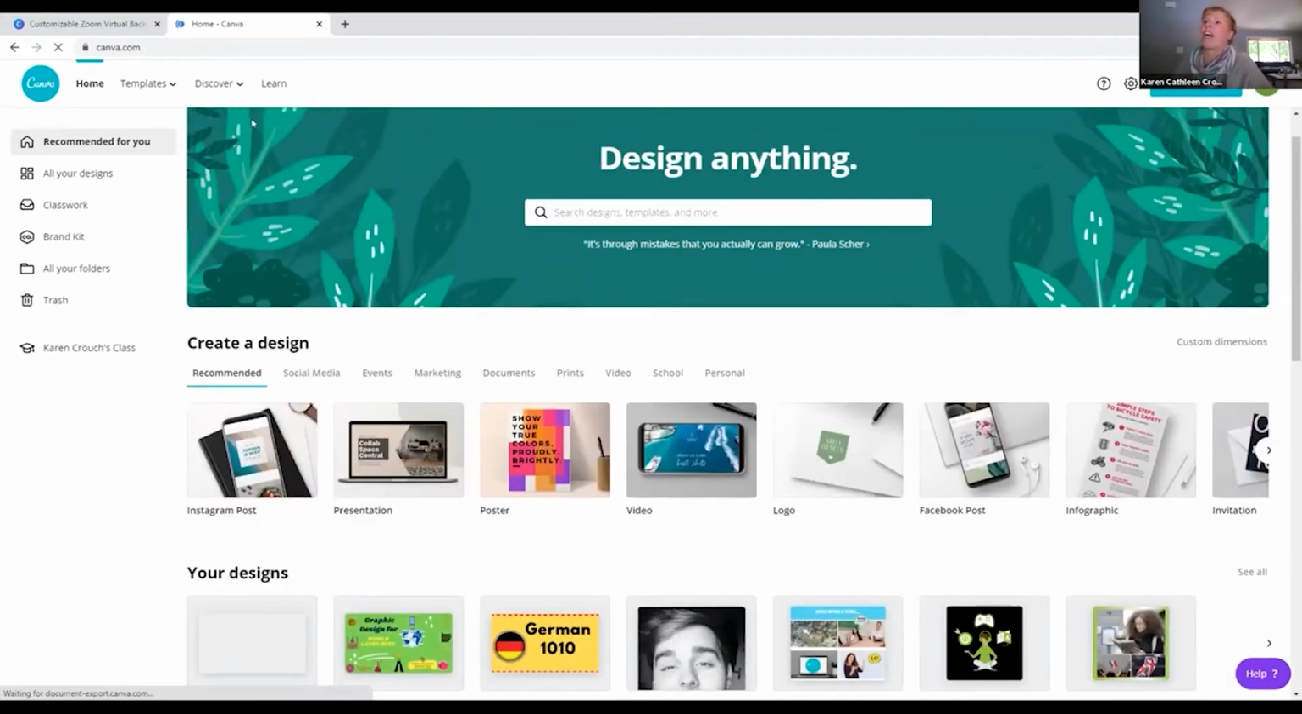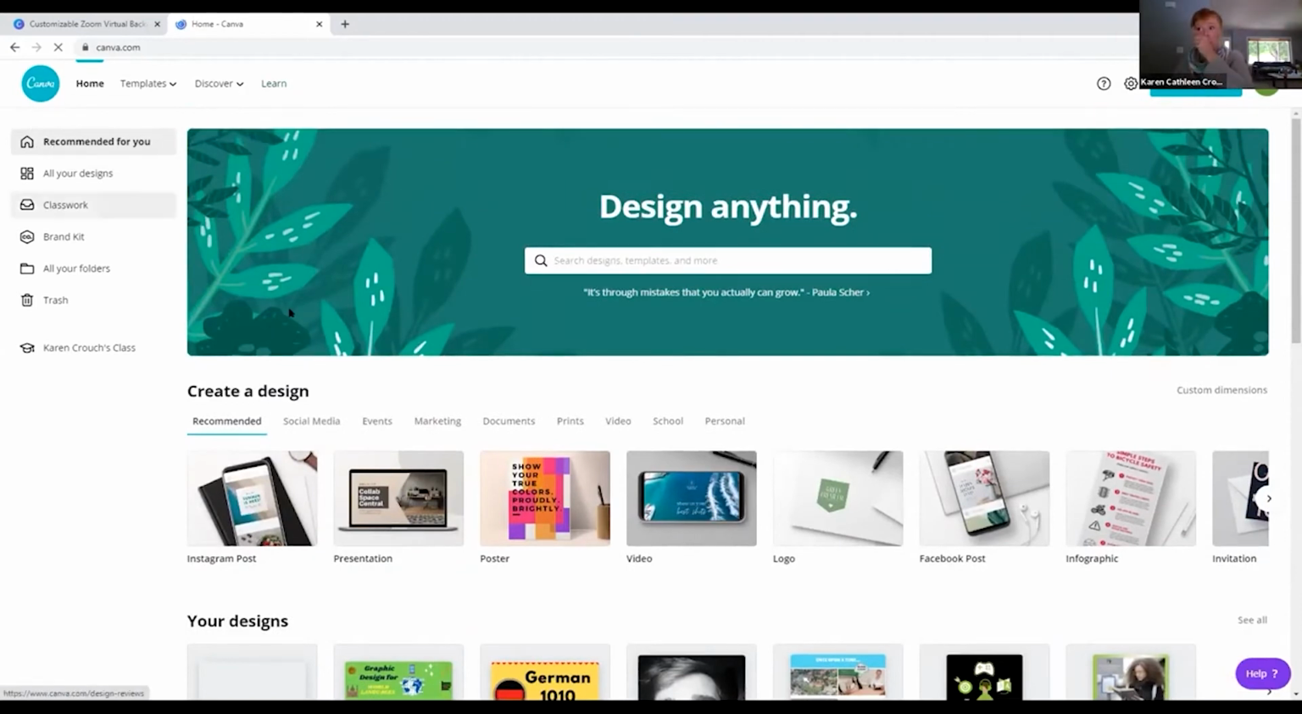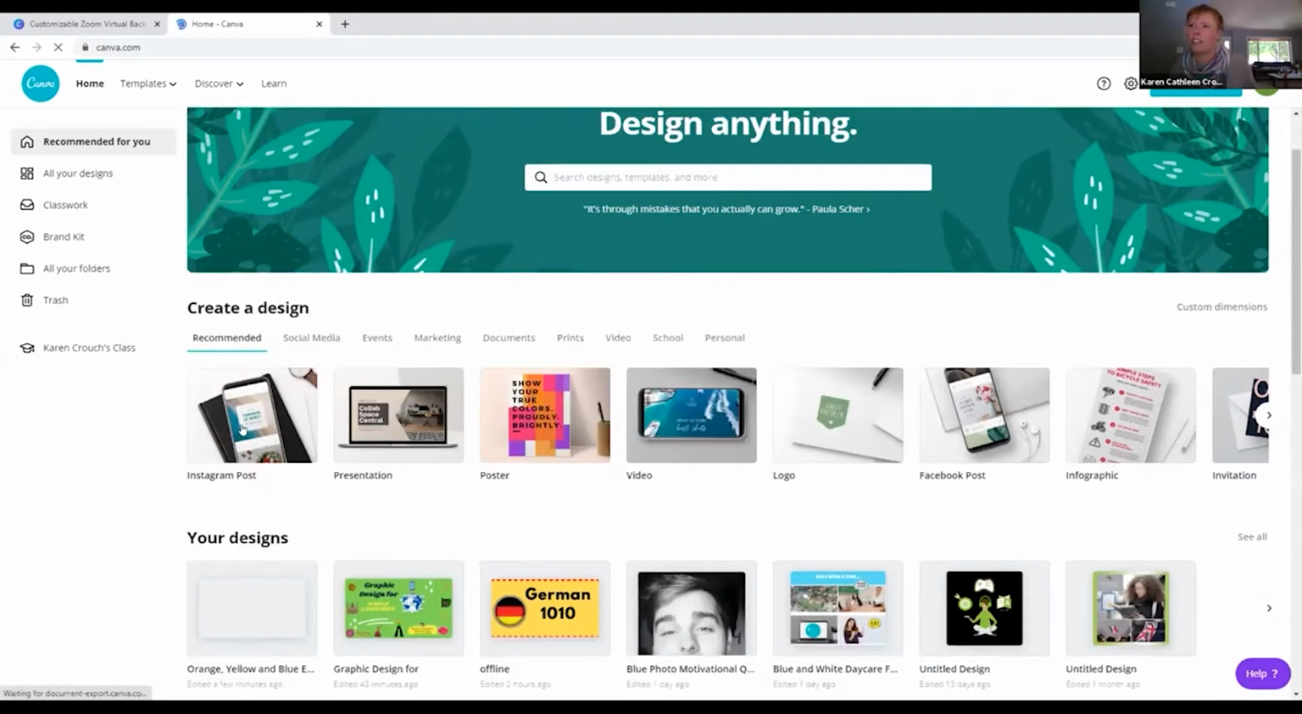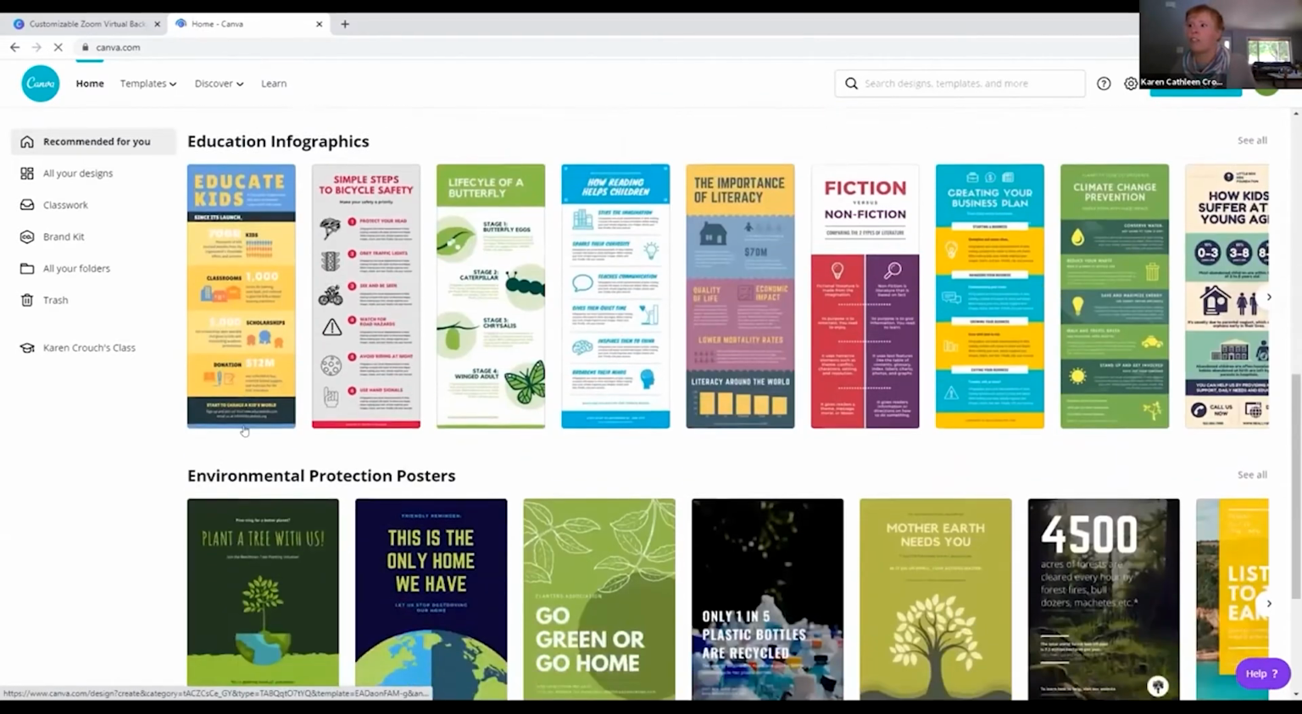So now I want to go through, usually when you have this slide here, I can create a design by clicking here immediately. I can search templates. I can also search down here. It's up to you.